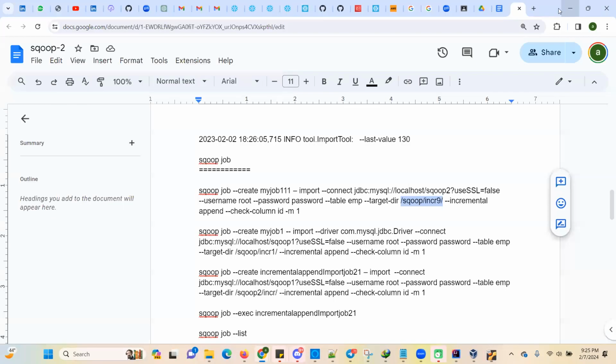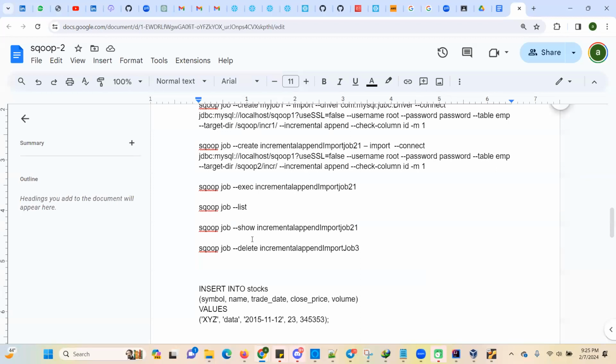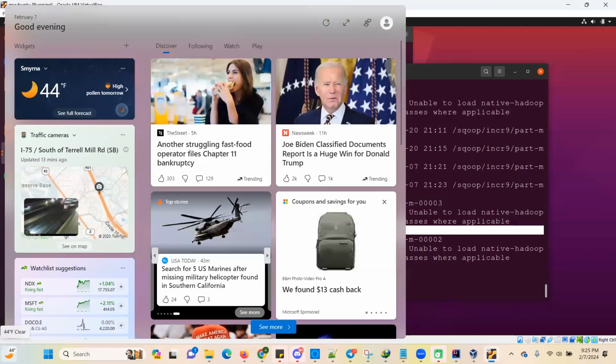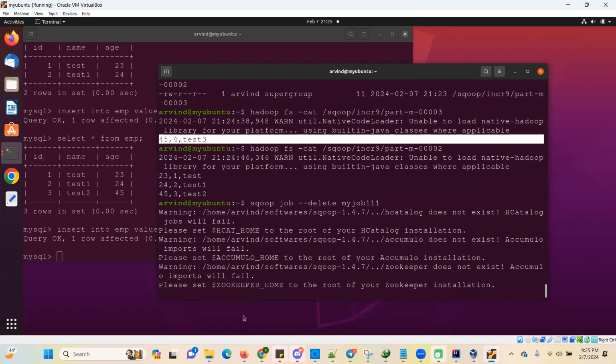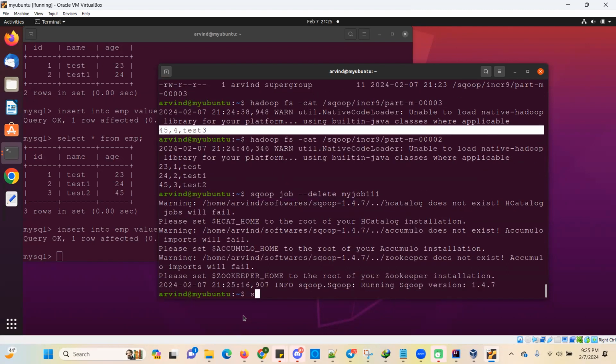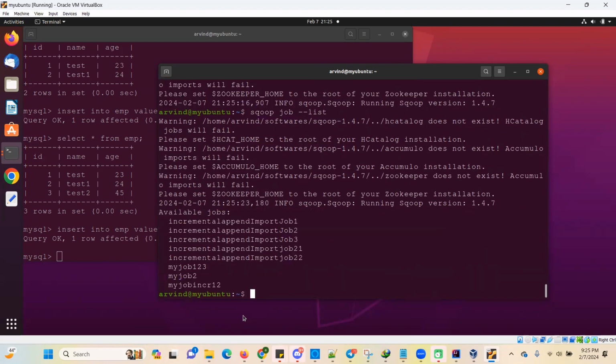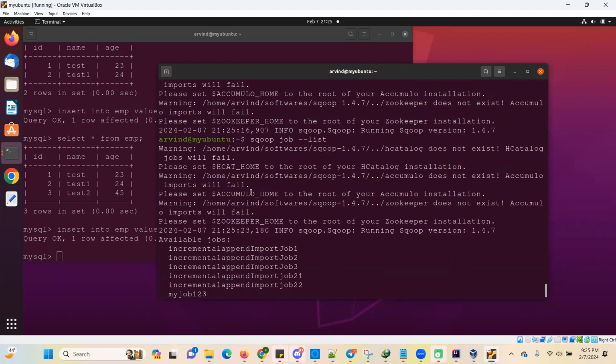That was Sqoop job 1. And a Sqoop job we can delete also. If I give the command sqoop job --delete myjob111, now the job is deleted. If you do sqoop job --list, you will not get myjob111. So if you do anything wrong in the job import command, you have to delete it and then create a new job.